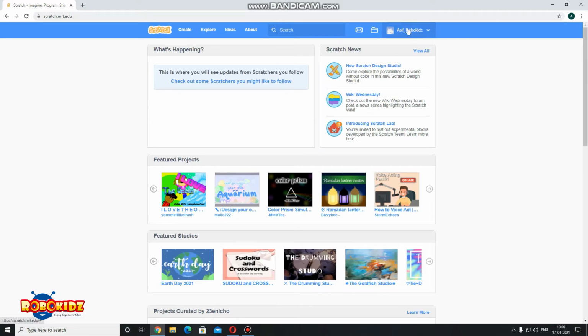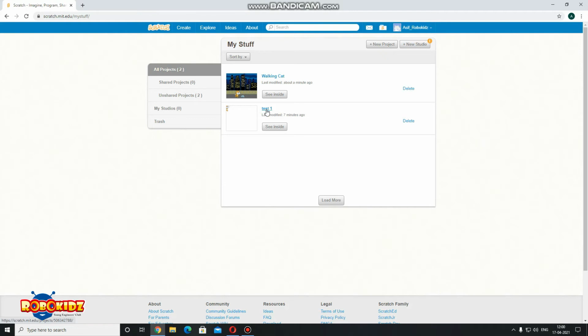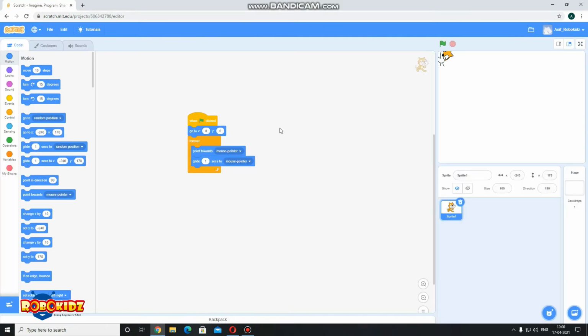Here I have my account logged in. Let us first check what we have done in our last video. The name was test1. Let us see inside. So in here the cat actually follows the mouse pointer. Now I have added one more thing called point towards the mouse pointer. Now by adding this, the cat's face or the angle changes according to the mouse.